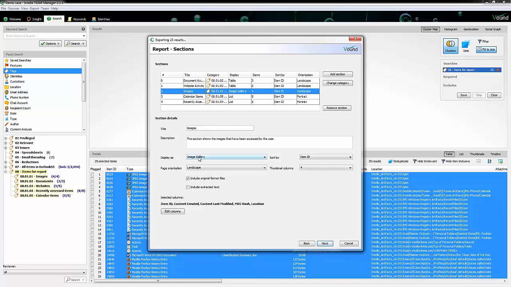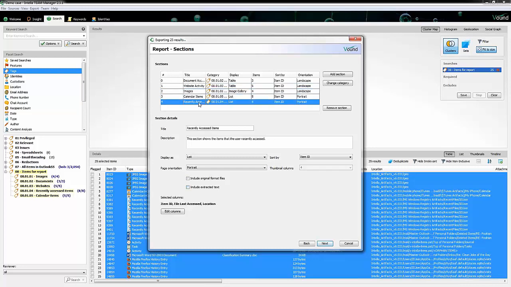We'd use the image gallery, landscape, so we want it wide there as well, but we want how many images across the page, which would be 4 in this case, but that can be set to whatever you want there, up to 8. And with images, we're going to include the original files as well. And you can also include the extracted text if you want to do that. For the calendar items and the recently accessed items, these are all going to be shown in list view. And once we get the report exported, we'll go through and I'll show you how that all looks.